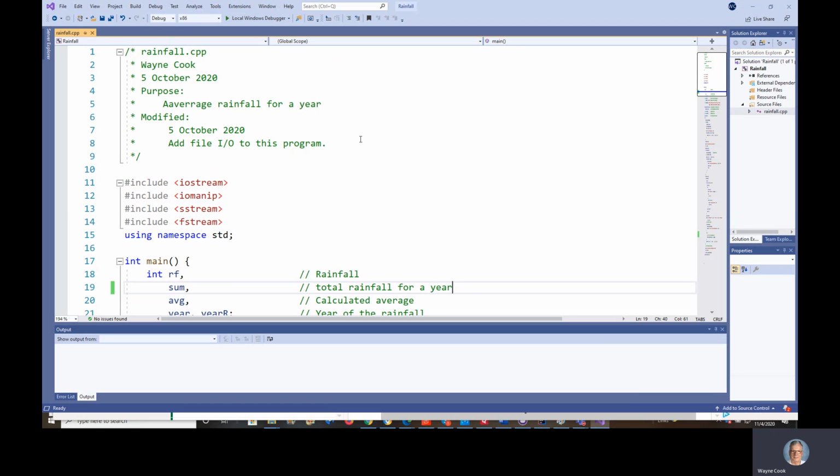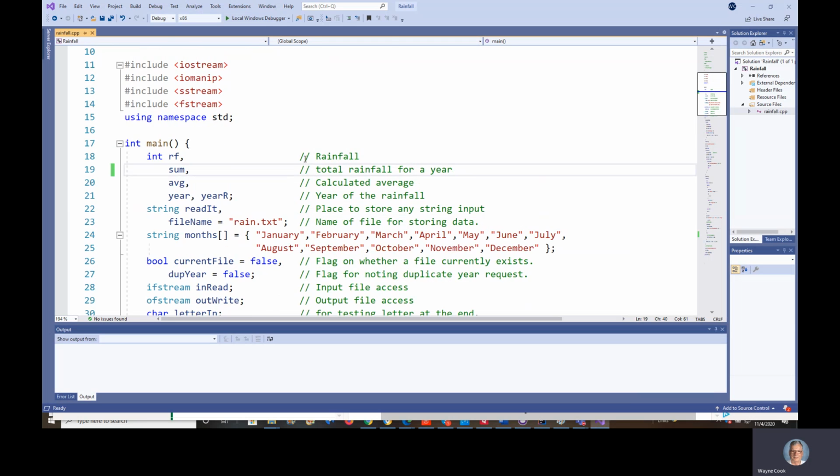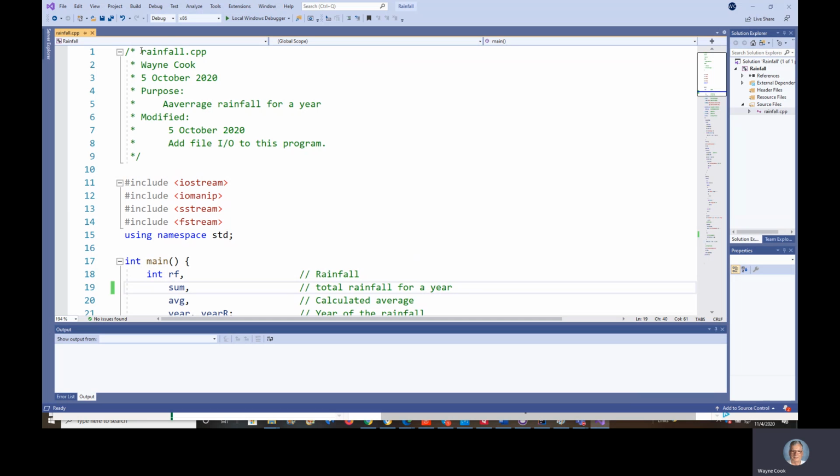And I put in the rainfall for each year into a file, which I then use. As I put in more years, it will increase in size, which is perfectly fine. So then just going through the code a little bit.